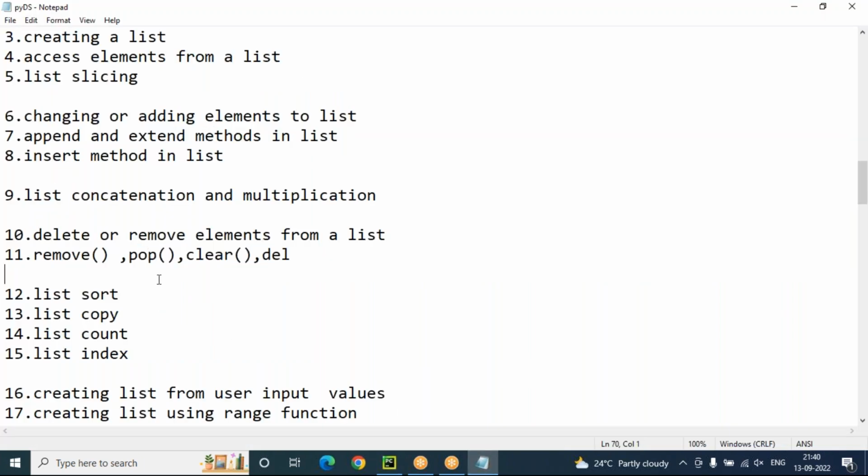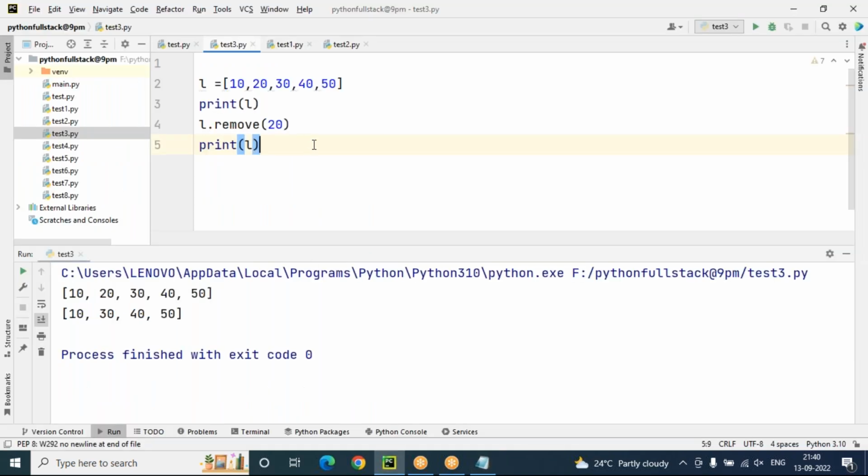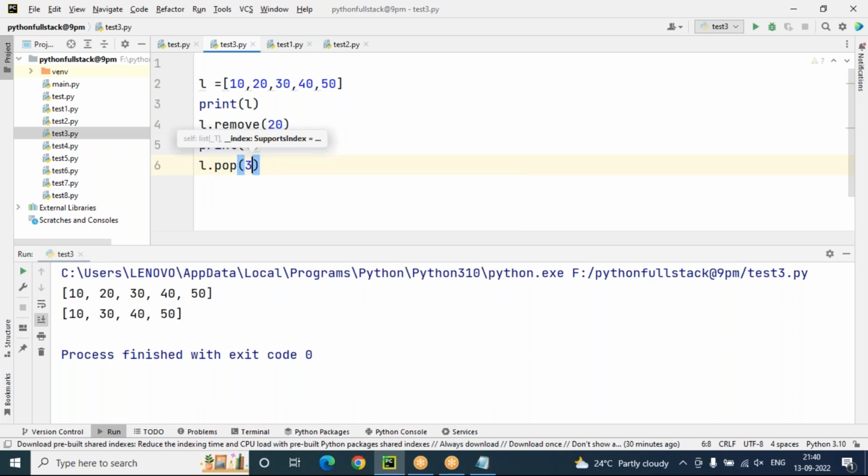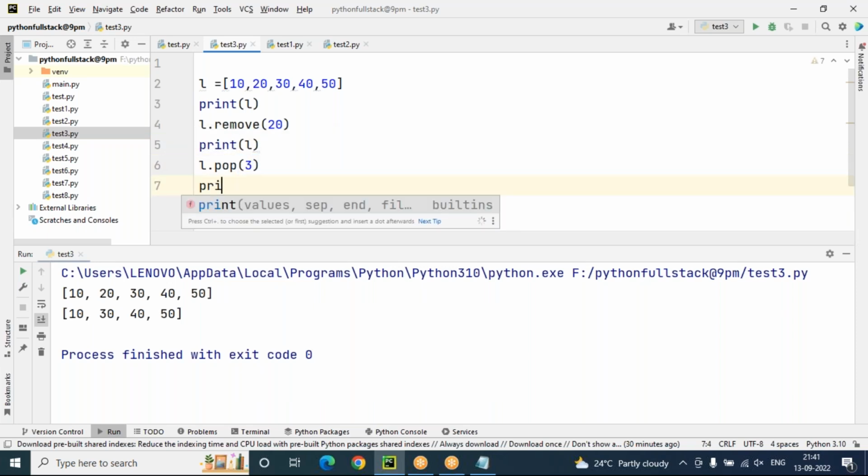Whereas there is also a pop method. Look here, there is a pop method. This pop method will accept an index only. If you supply the index, then it will delete. Pop method is used to delete the value based on its index only. So what is the difference between the remove method and the pop method? Let's see this. L dot pop. Index 3 I'm taking. Print L. So before removing, let's try to apply the indexes.